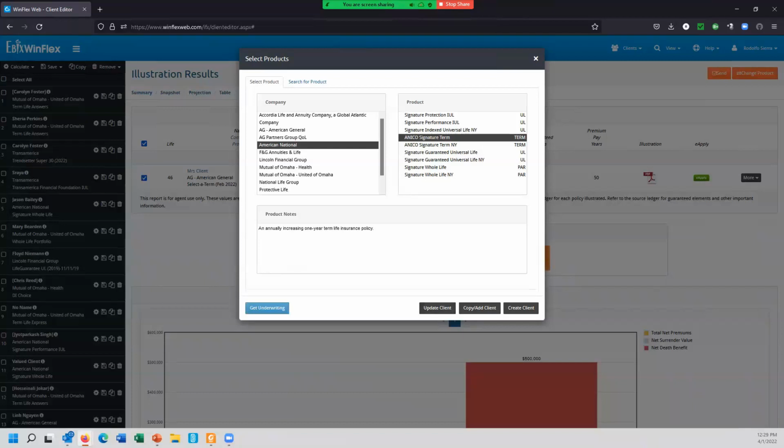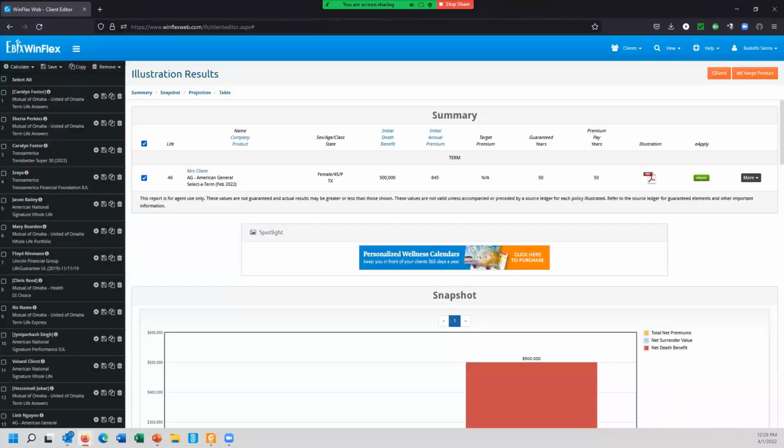If you update, it just replaces the information. You kind of lose that initial quote. So I always like to copy add, or we create a whole new client, which in this situation we don't want to do. So let's just copy add.